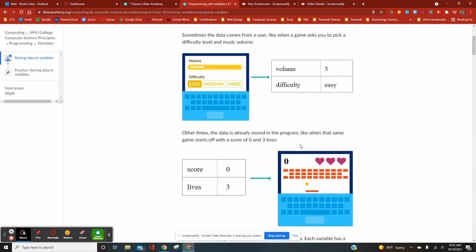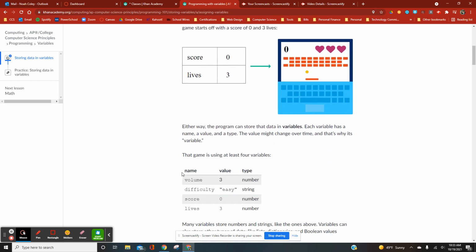Other times data is already stored in the program. This would be in the RAM or the ROM of a game. This is like when the game starts off with a score of 0 and 3 lives. This was stored as 1s and 0s, generally in the ROM. I'm thinking of an old school Nintendo. If you were able to save your game, it would store it physically in the ROM. It's just storing this information. So we've got a game. Here's our volume level, here's our difficulty. You put those in. Here's our score, here's how many lives you have, and that was already there for you.